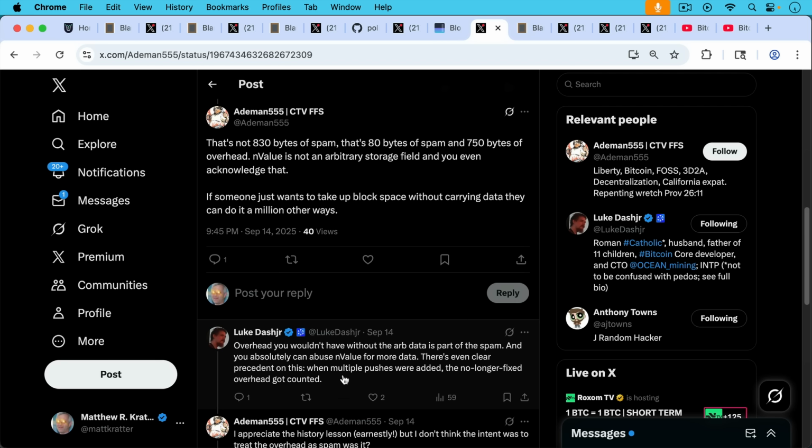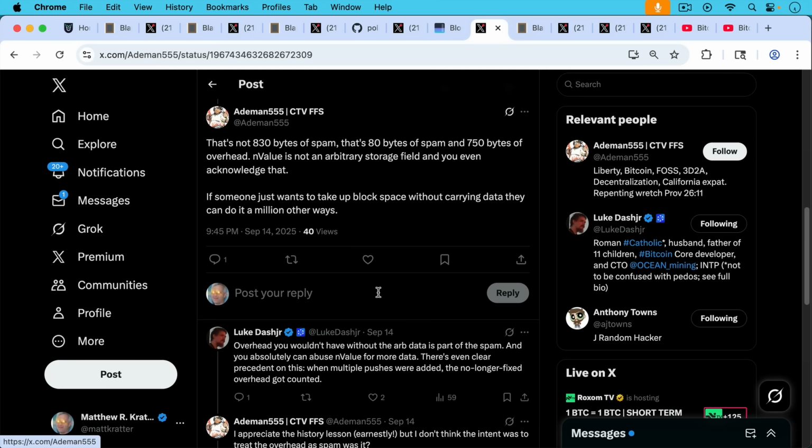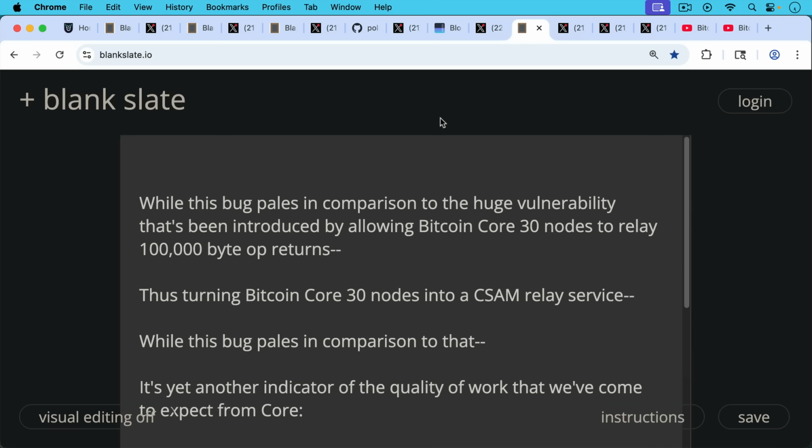unnecessary overhead. And you absolutely can abuse end value for more data. There's even clear precedent on this. When multiple pushes were added, the no longer fixed overhead got counted. So I don't completely understand that, but I'm sure someone watching this will, so I wanted to include it.